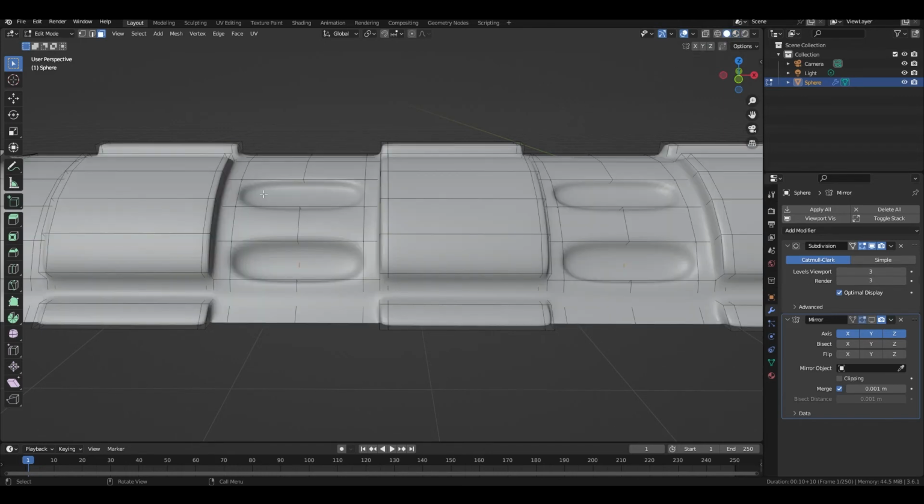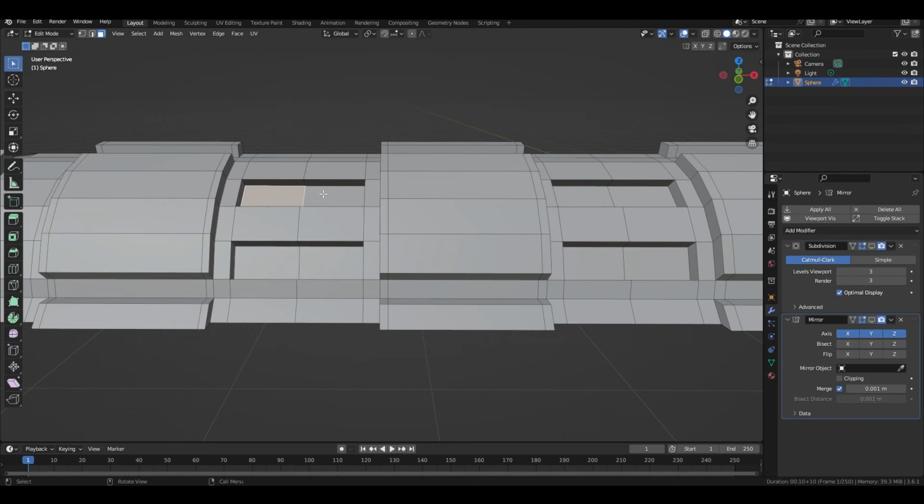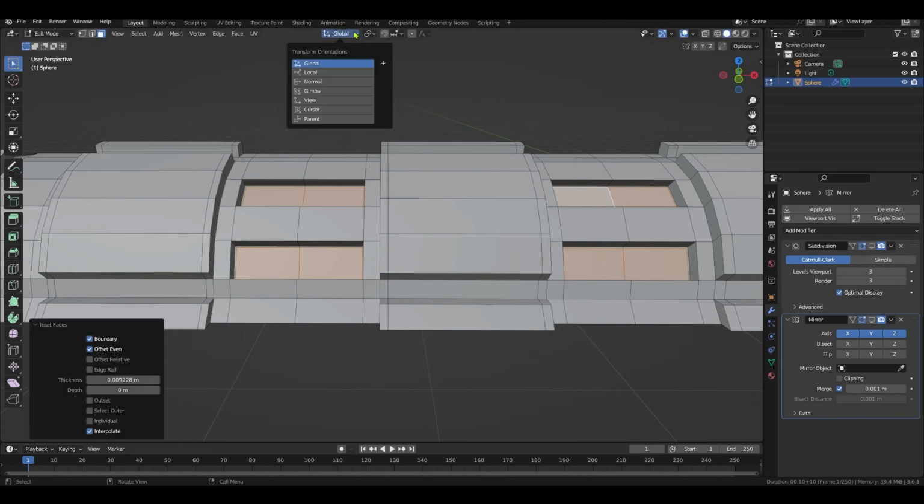I'm just going to switch to solid view, so that's going to make it a little bit easier. So what I want to do is turn off subdivision, and select these faces again, select all of those, and I want to inset them. So let's select the inset faces tool, just to inset them a tiny fraction there, it doesn't have to be too much. Then I'm going to come to this menu here, the transform orientations, and I want to select normal instead of global.